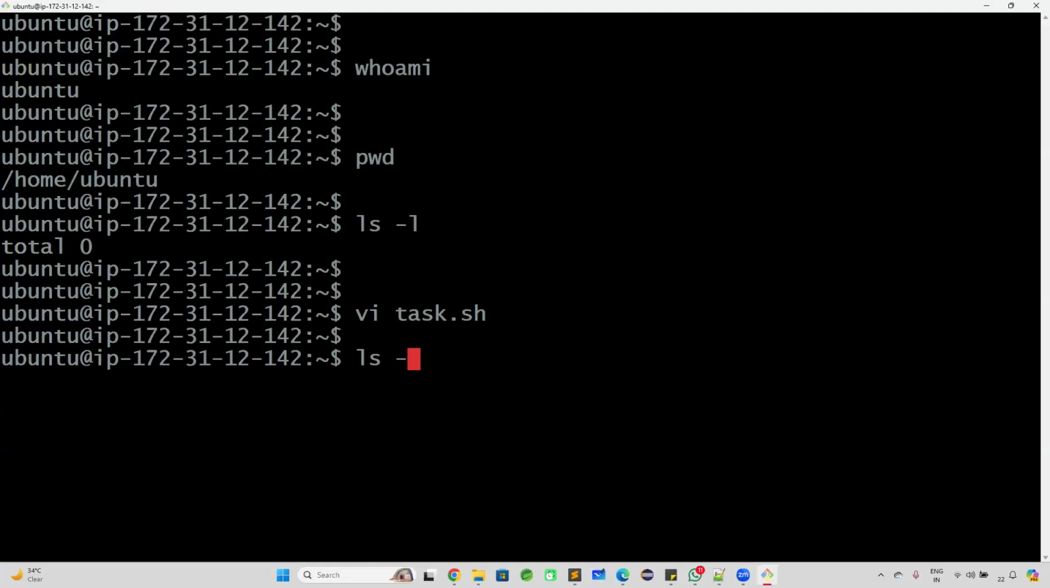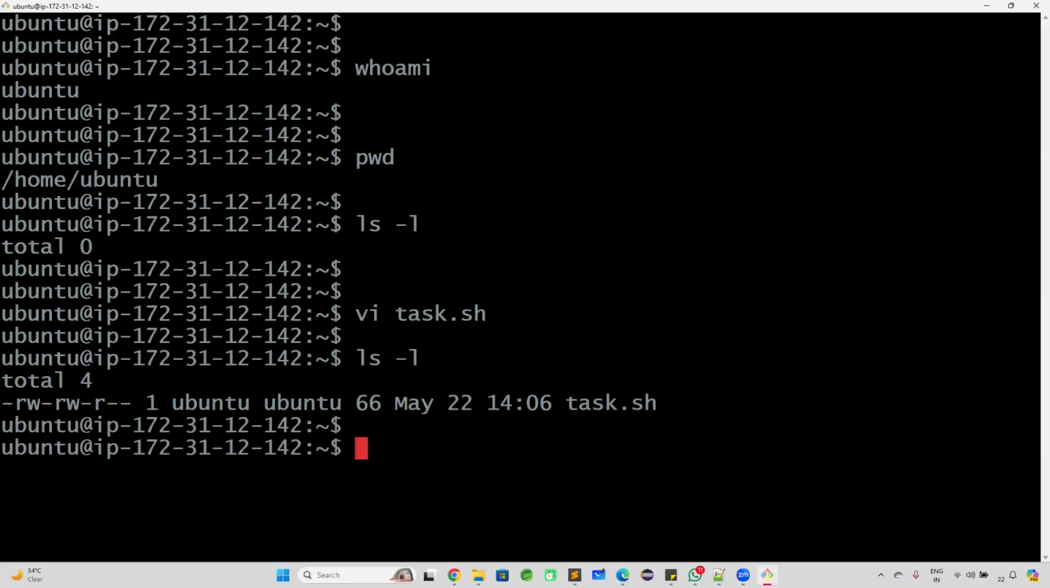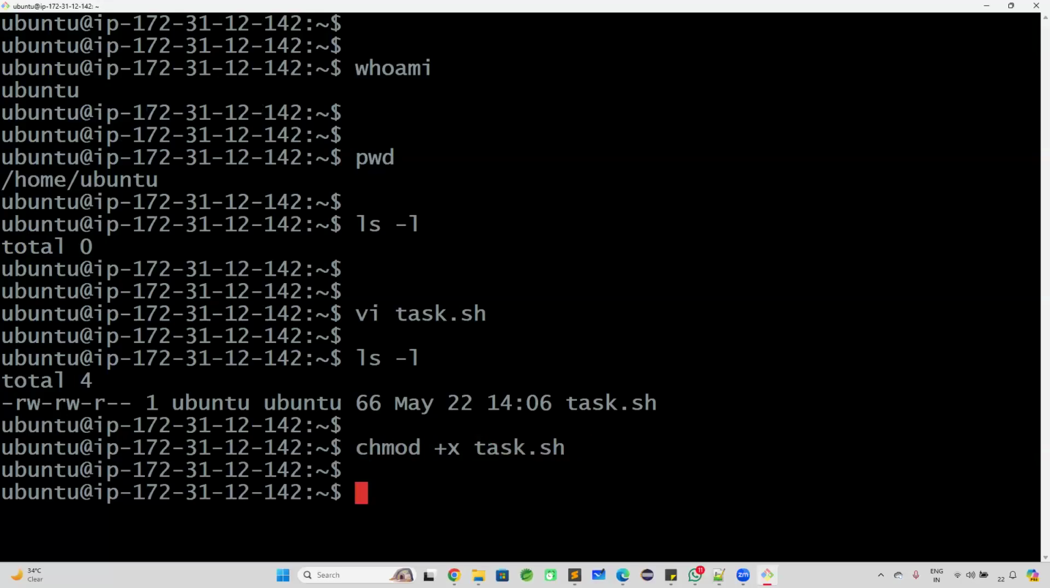So check it. My task.sh file created, but currently this file does not have execute permission. So how to change file permission, guys? What is the command to change file permission in the Linux? chmod command. Okay, I'm giving chmod +x. The file name is task.sh.